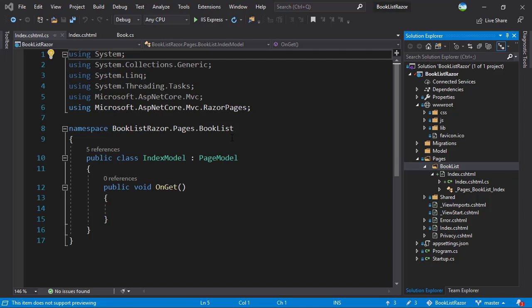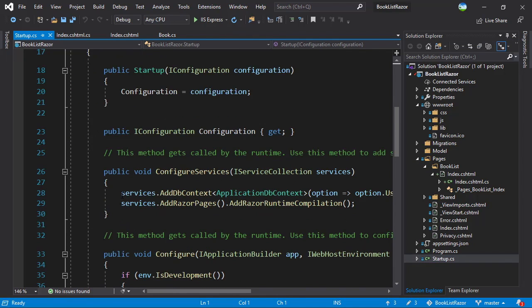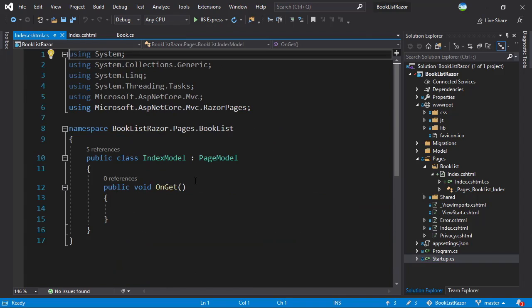Inside the index page, what we want to do is retrieve all of the books from the database. So for that, we need the ApplicationDbContext. Whenever you have to deal with the database, you will need the ApplicationDbContext. When you added the ApplicationDbContext right here in the services, that means that you have added it to the pipeline. Once you have added it to the pipeline, you can use it using dependency injection.